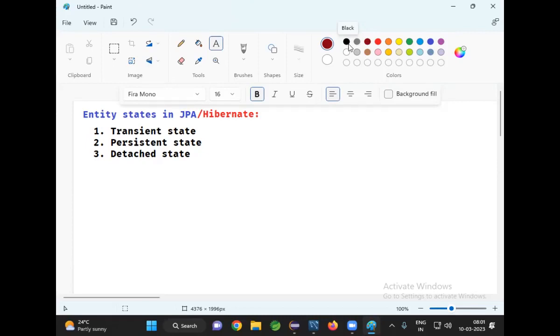Okay, observe here. Suppose you persist an entity in the database. When you persist it, that entity is now in the persistent state. Initially it was in the transient state, and next it entered the persistent state. When the entity is in the persistent state, if you make any changes to the data of that entity, whenever you commit the transaction, automatically all these changes will be reflected in the database also, because that entity is in the persistent state.